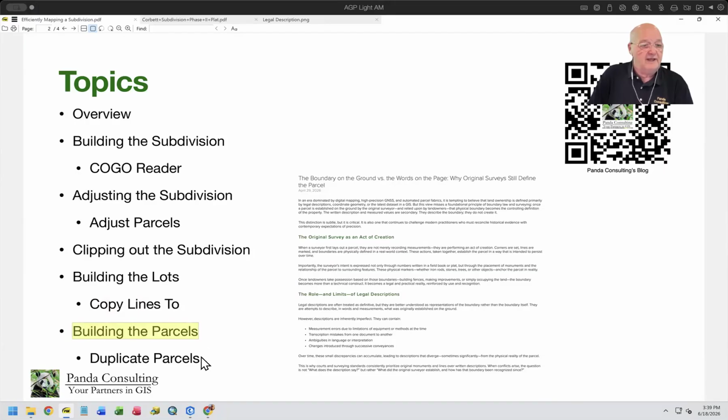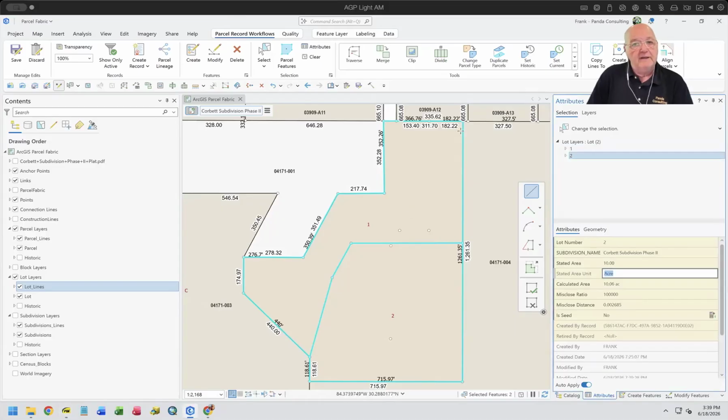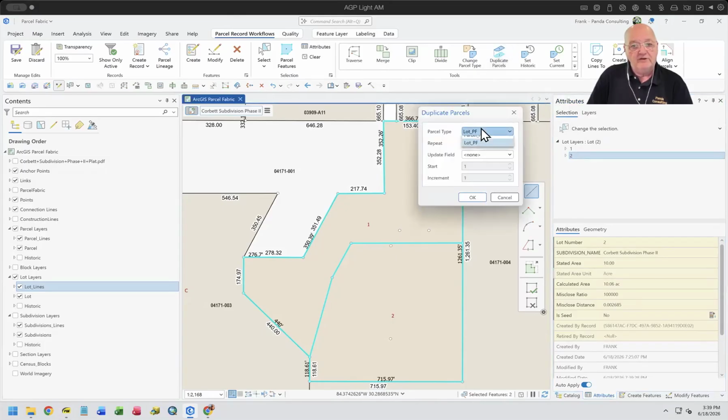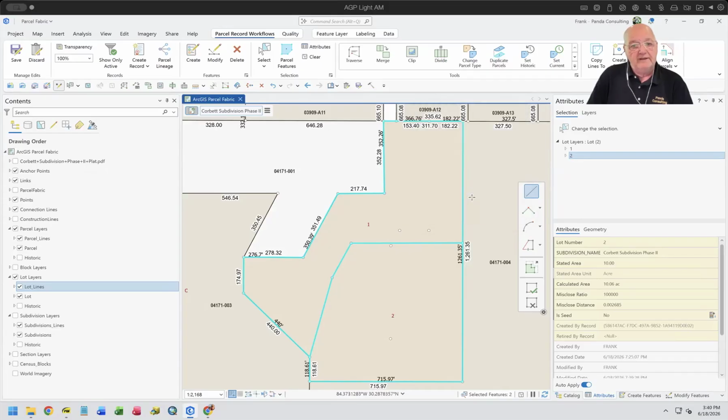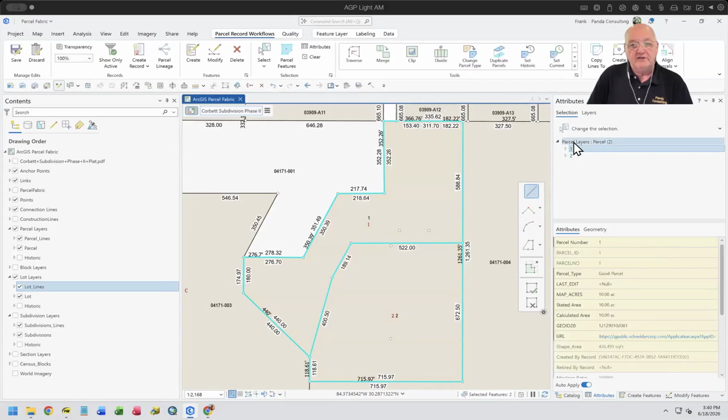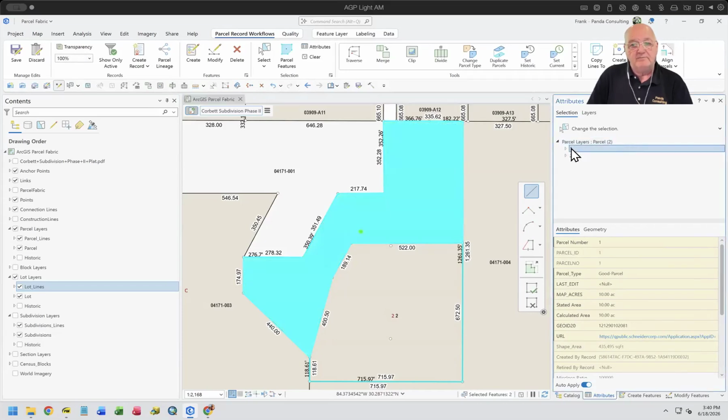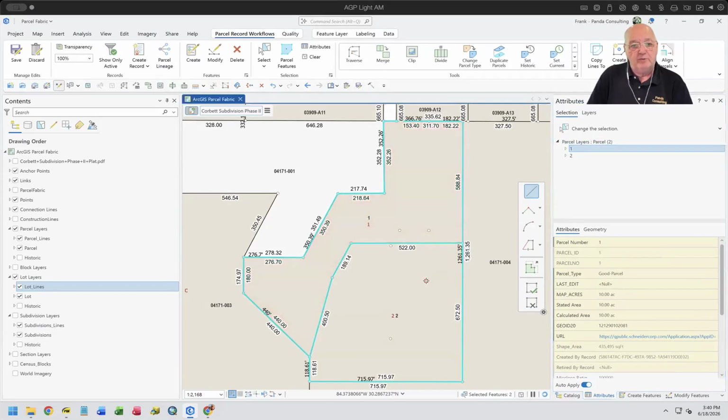Now, once I'm done with that, I can go and do the duplicates on here. What I want to do now is take those parcels and duplicate them up to the lot parcels. Now, when I do that, notice it switched from lots to parcels. And now what I need to do is just attribute them with the actual parcel numbers in each of those.